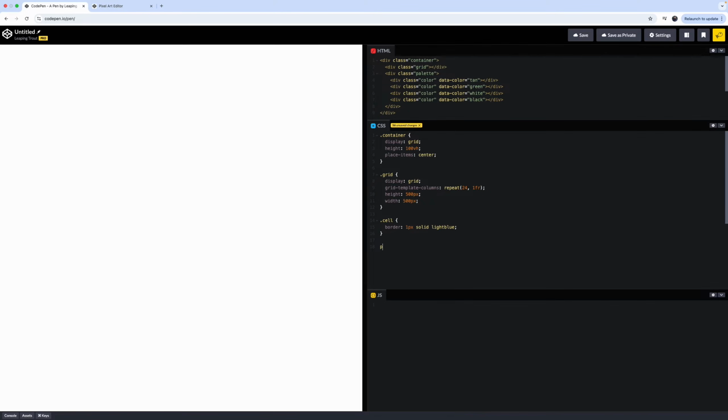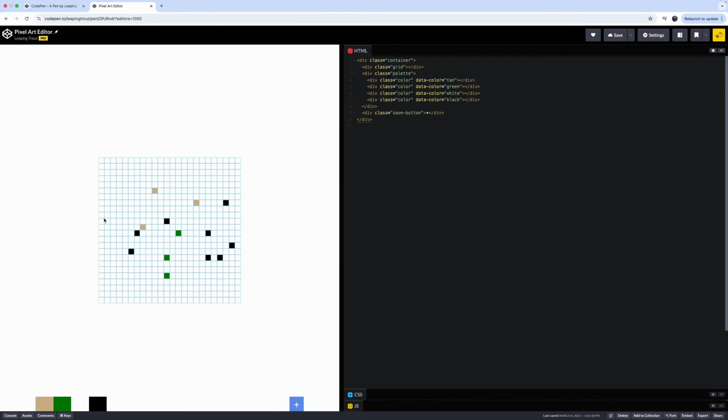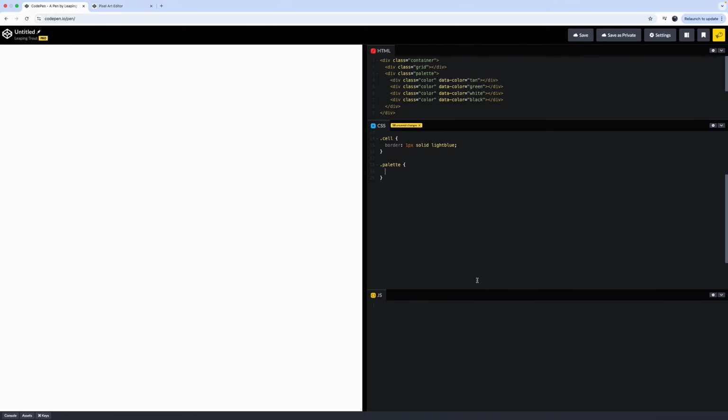And then we want to style that palette we had in the bottom left corner. So if I create a palette selector, we want to style this down here. So basically within our palette, we are going to go ahead and set the palette to be absolutely positioned.